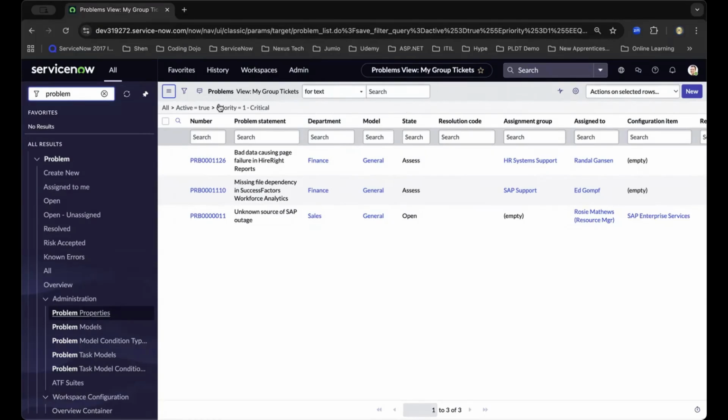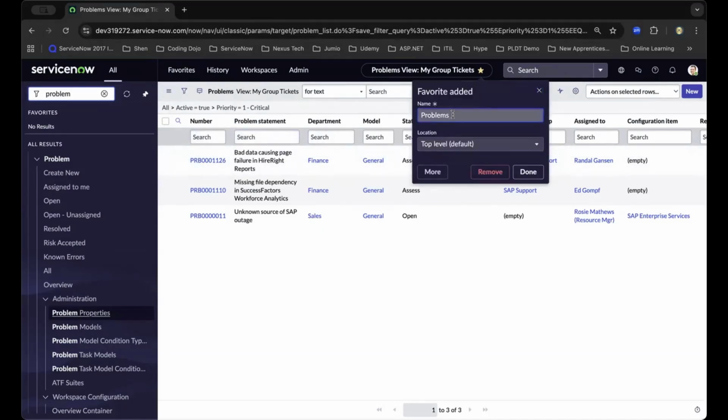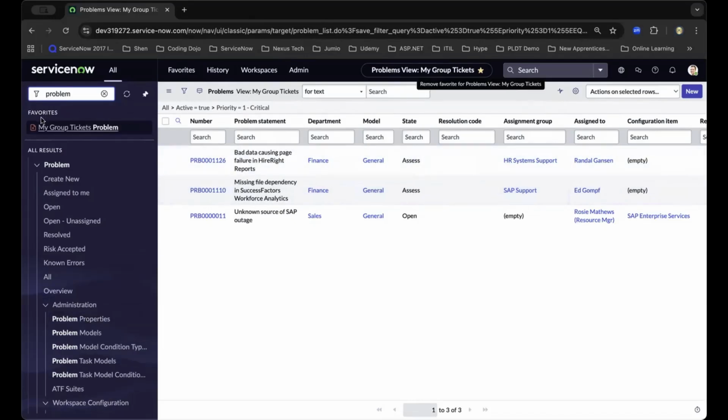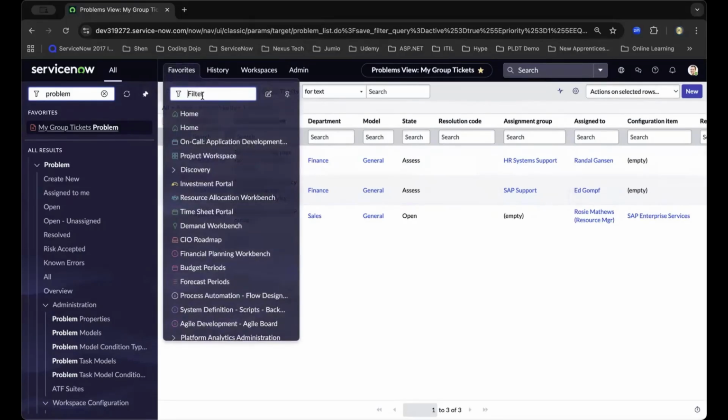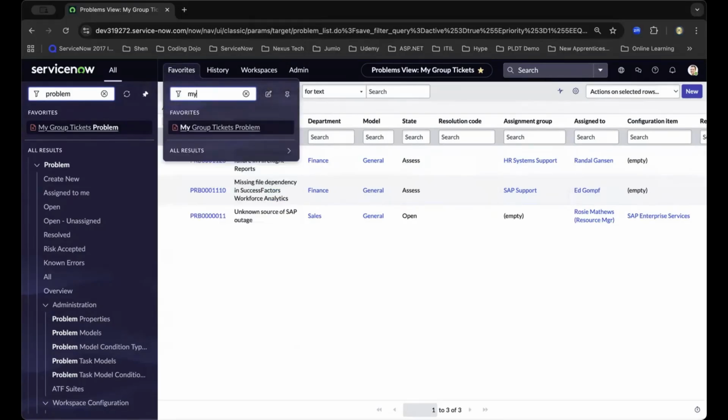To navigate even faster, you can add this as part of your favorites. As you click create favorite, you can now put a descriptive name, and say my group tickets problem as an example, that you see fit that will describe your list of records. And as you click done, you will see on the top left it is now added as part of your favorites menu, and you can also navigate and do a search from the list of your favorites, and easily your prioritized views and records will now be available for you. That will elevate your speed and productivity in a matter of a few clicks.